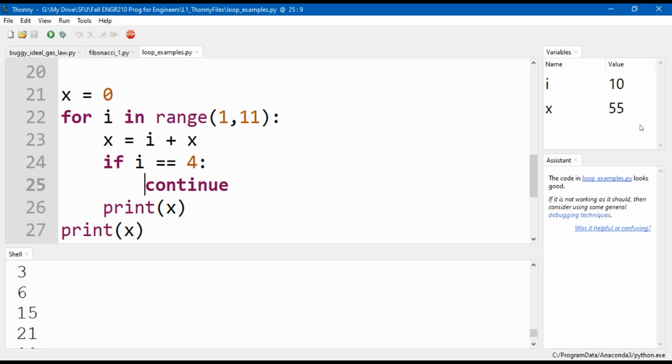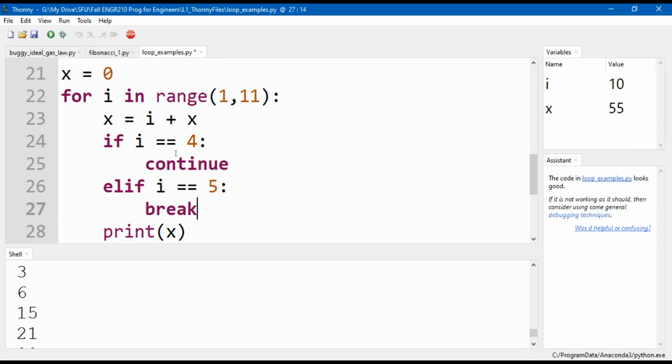Like if I, wait, where's my mouse? Like if I go, say, something like that. Which are you asking, like, will that do something? Yeah. And if i equals 4, it'll continue to the next iteration. And if i equals 5, it'll stop. So if I run that, bam. It continued on the 4th, and then it broke on the 5th. All right. Any questions? Great. All right. So that's that.